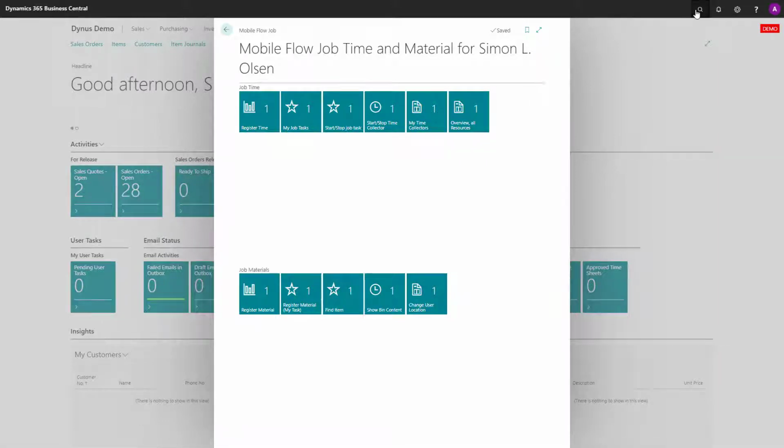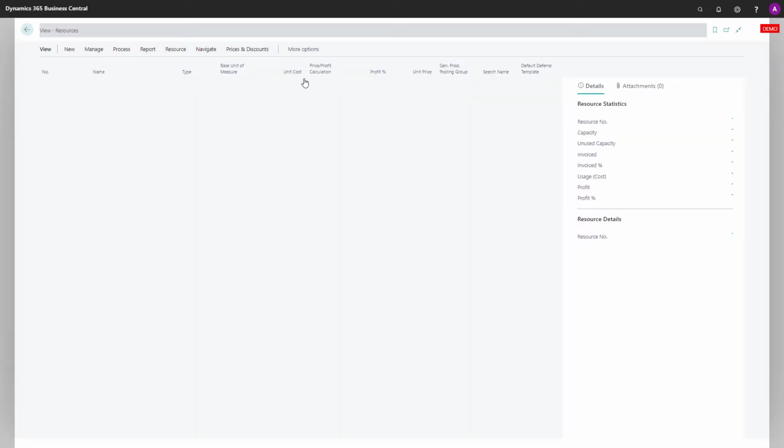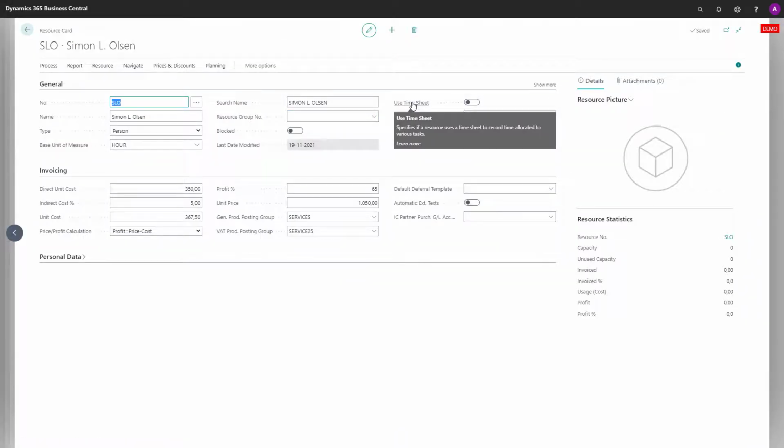The only difference will be if you're in Standard Business Central, in the resource card, there's a standard checkmark whether to use timesheet or not. If you set this checkmark on a resource, the time will be transferred into the timesheet functionality. If you don't set the checkmark on the resource, it will be transferred into the job journal. So you can actually use both on different resources in Business Central.